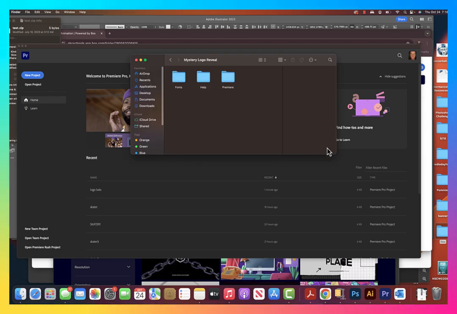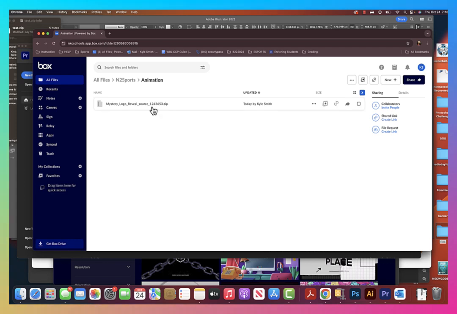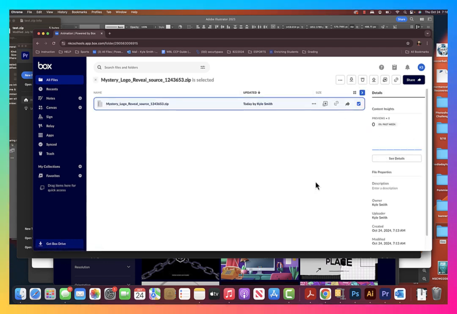Okay, so the first thing I want you to do is go into the assignment, find the box file. It should be a zip file like this, and just download it. Click on it, click download, download it into your desktop or into your downloads. And then I'm headed back to Premiere.